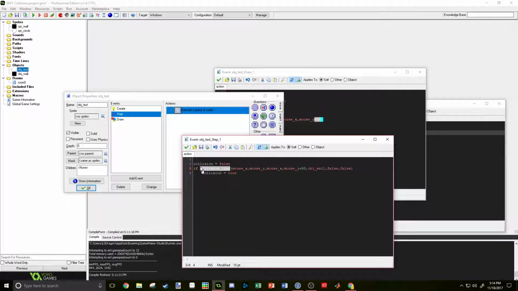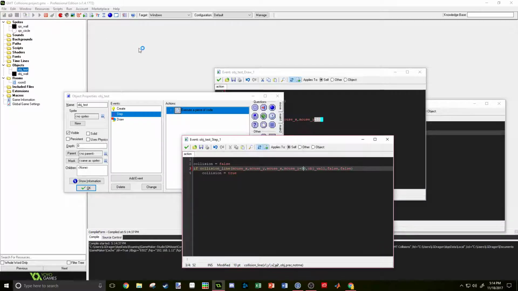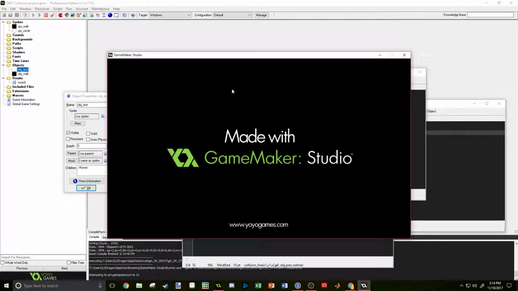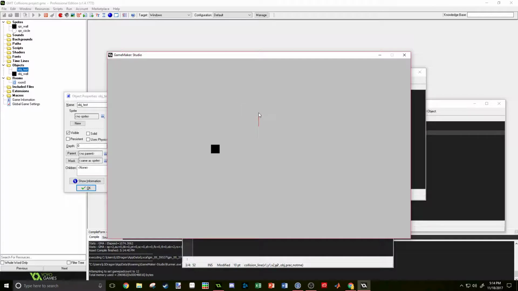Well, not right now. So, this is collision line. I'm setting its position to be where the mouse X and Y is, and then mouse Y plus 50, so it's just a vertical stick. I was testing that and showing what the collision looks like. When I collide over it, it turns green, showing that there's a collision.